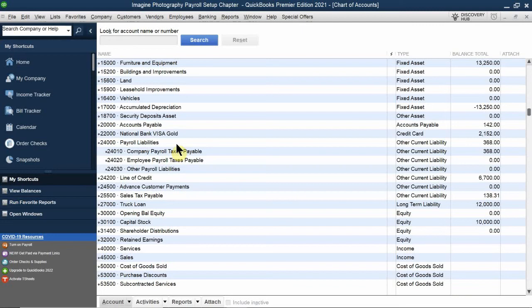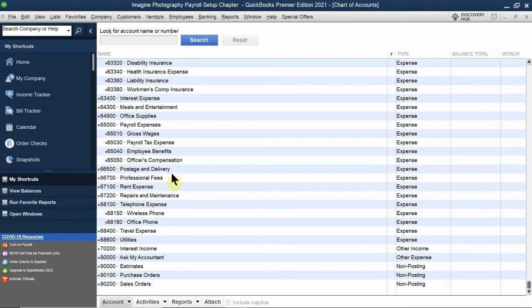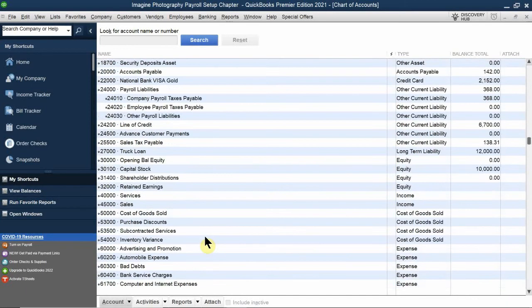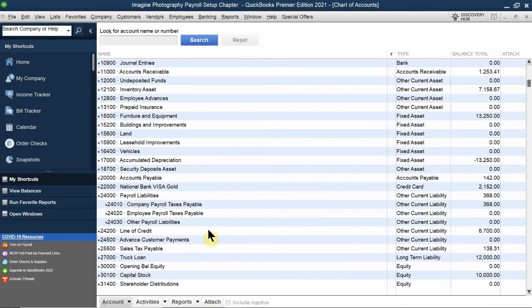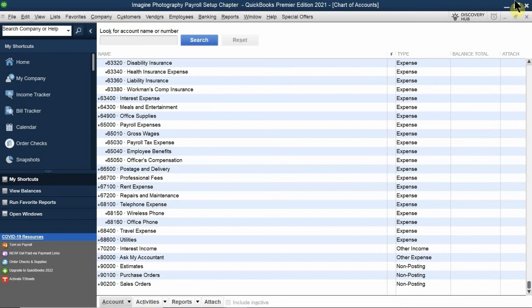That's the bare minimum. But any other extra benefits, such as 401k, Medicare, and so on, those are extra benefits and extra deductions that you agree to have for your employees. So in this case, they already set up for me the liability accounts and the payroll expense accounts. So I am good there.